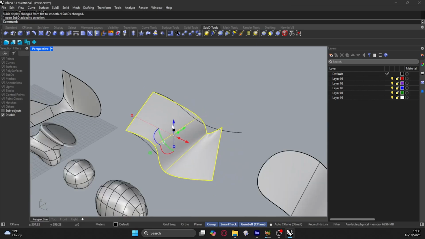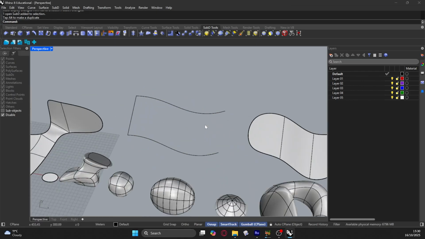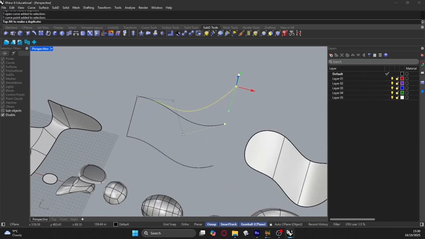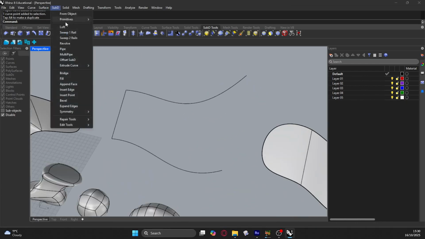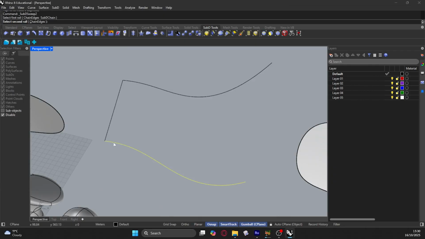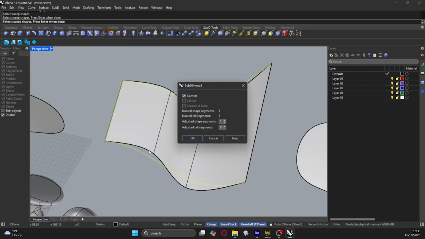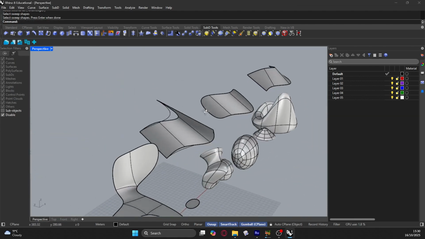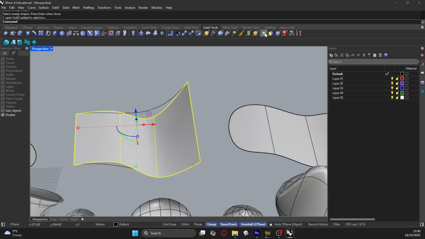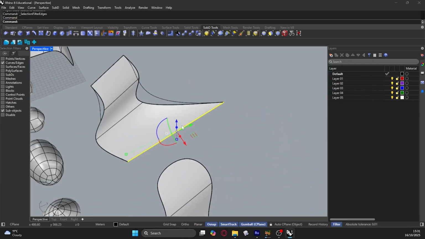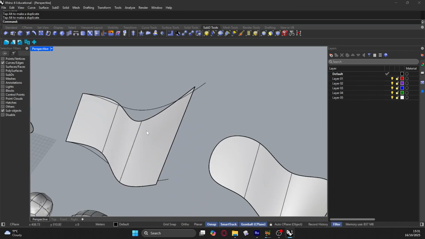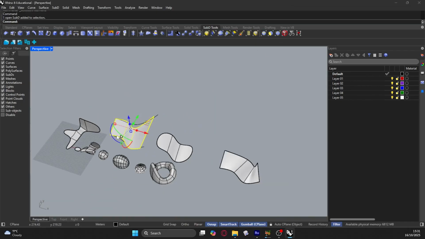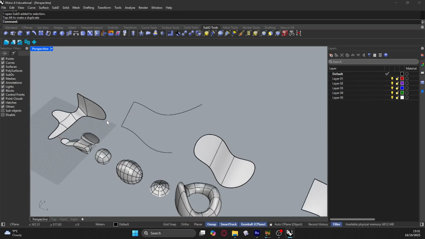Again, sweep one rail. You can do sweep two rails. So let's say that this rail is slightly different than the bottom one. We can also go to SubD, sweep two rails, select the first rail, select the second rail, select the sweep profile, and again, we can do sweep two rails. And now these faces are SubD faces, so we can start to manipulate them and push them and pull them around however we want. Just going to turn the filter off again. We're going to go over here.